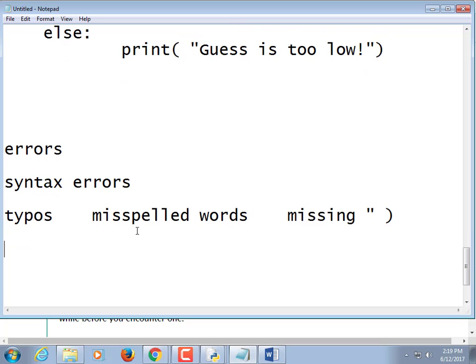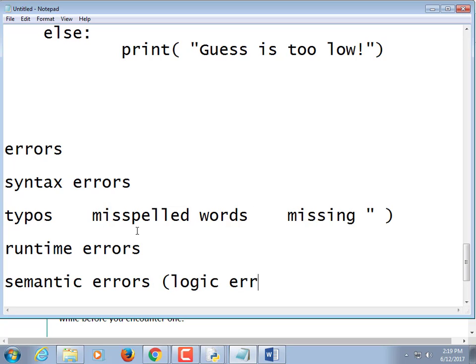Then there are runtime errors. And then there are semantic errors, also known as logic errors. A runtime error is when the program crashes halfway through, not because of a syntax error, but just because it gets into a state that it can't recover from. Disk full, file not found, that kind of stuff. Divide by zero. Divide by zero is a runtime error quite often.